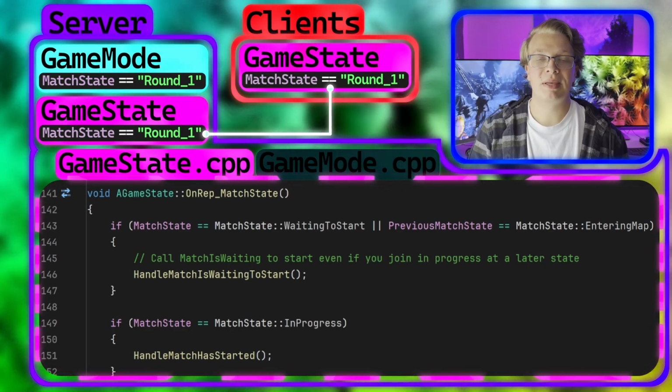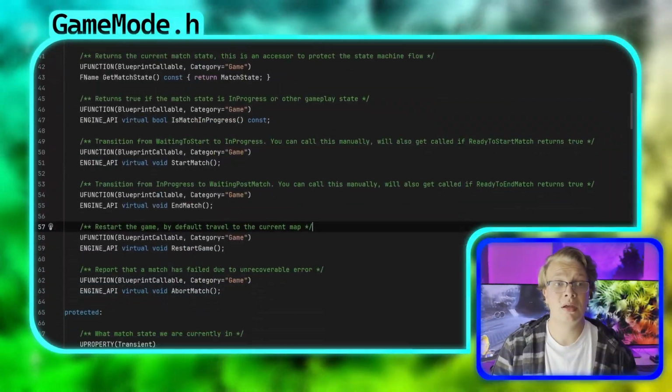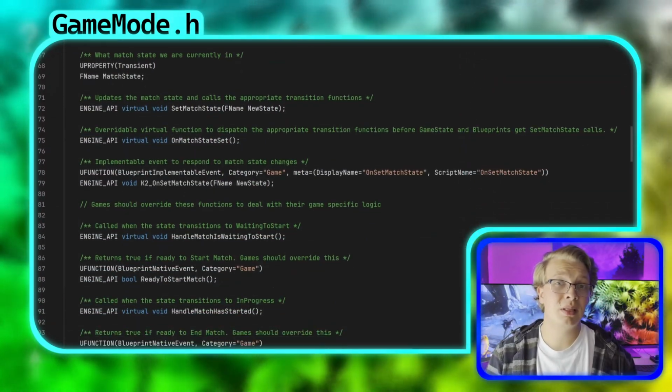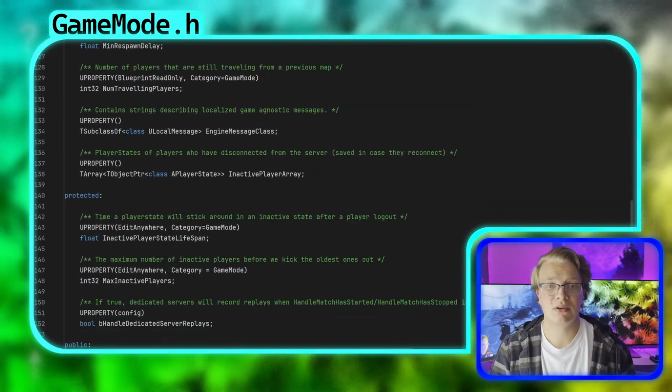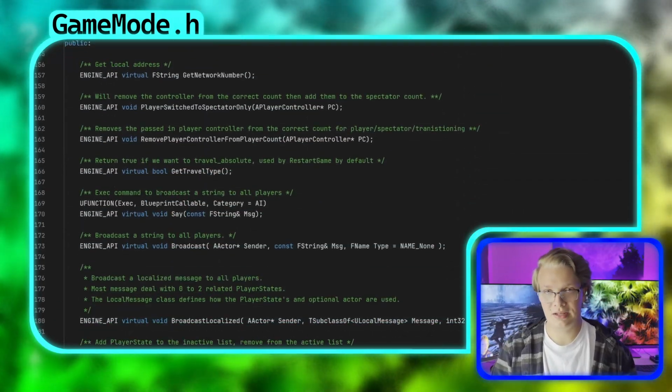Of course, there are probably 1,000,001 different ways to architect all this. This isn't the only method by a long shot, but if you follow this design pattern, I promise it will make networking your game so much easier and safer. And you've seen the tip of the iceberg here with how matchState works, but a game mode also handles player logins, aborting matches due to errors, and reconnecting players. There's a lot of stuff in there that will make your life a lot easier.